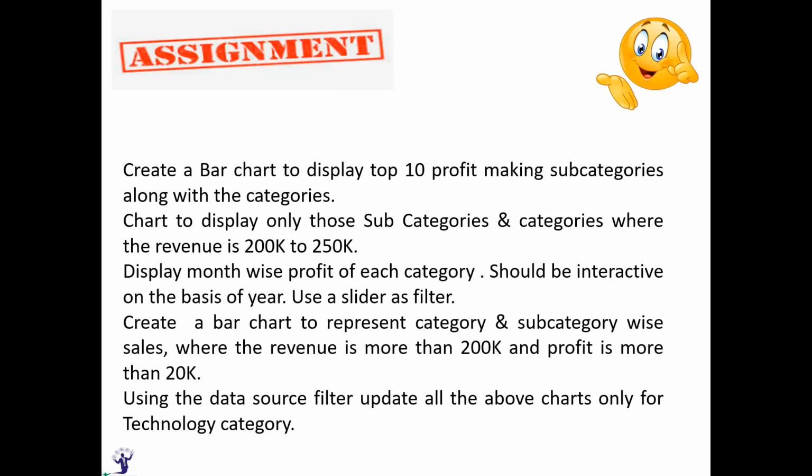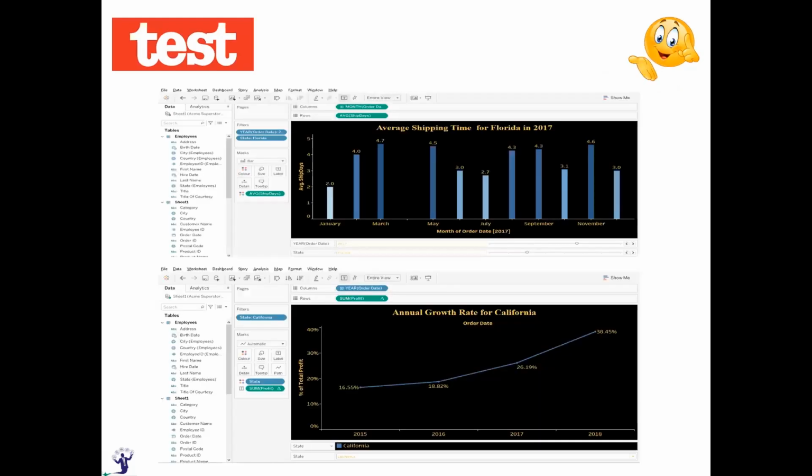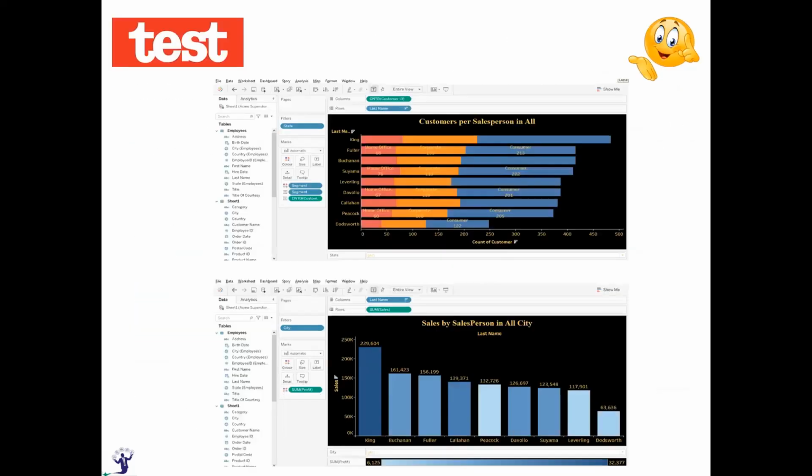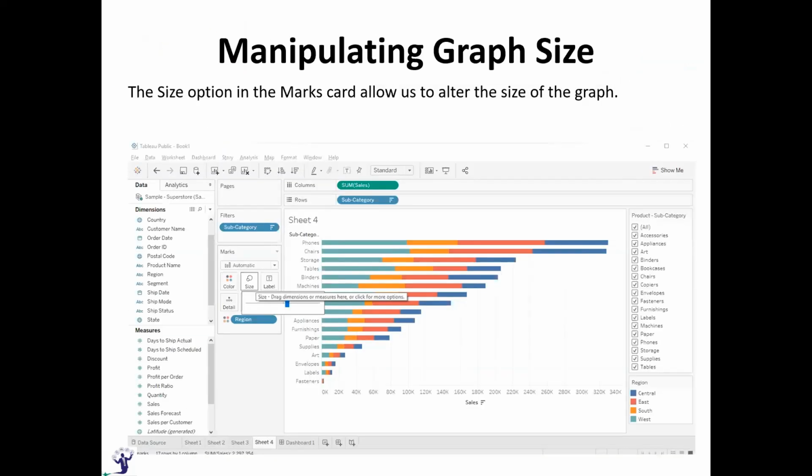Using the data source filter, update all the above charts only for the technology category. So that becomes a data source filter. Clear? So please do this assignment, and there is a small test which I'm not focusing on as of now. And let's move to the next topic, which is manipulating graph size.